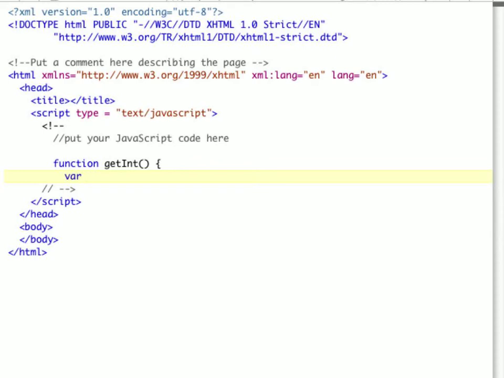Okay, so the first thing we're going to do is create a local variable to handle the input that we're going to get from the user. I'm going to call this variable candidate. So this is the candidate for our integer.